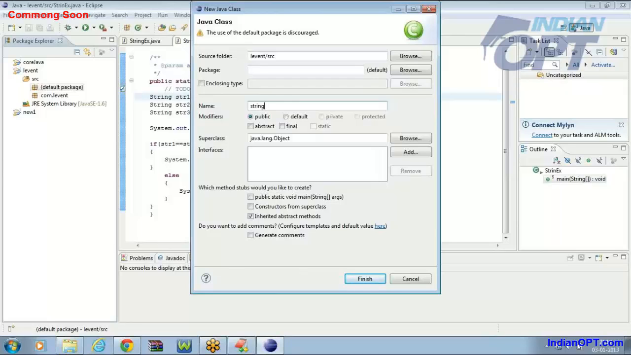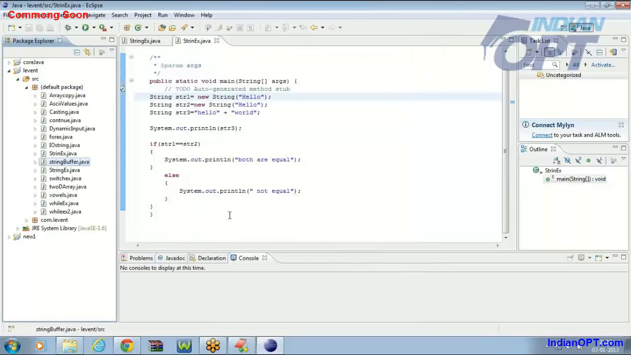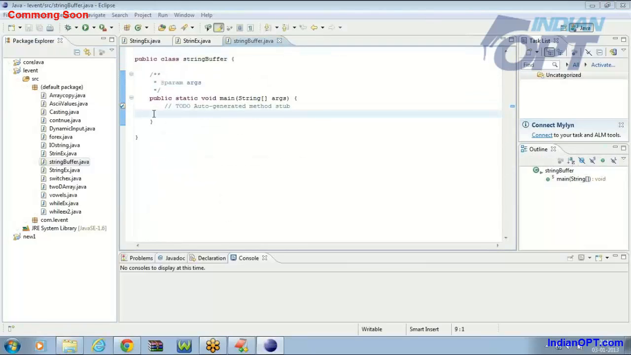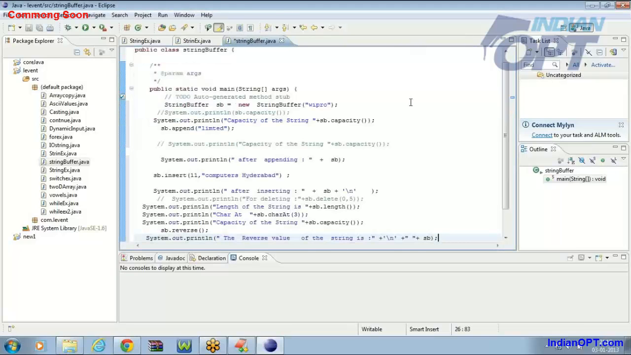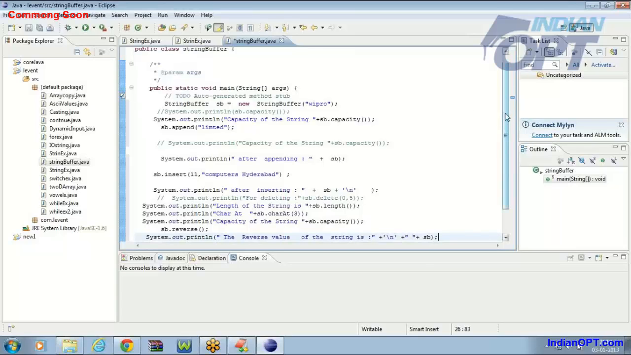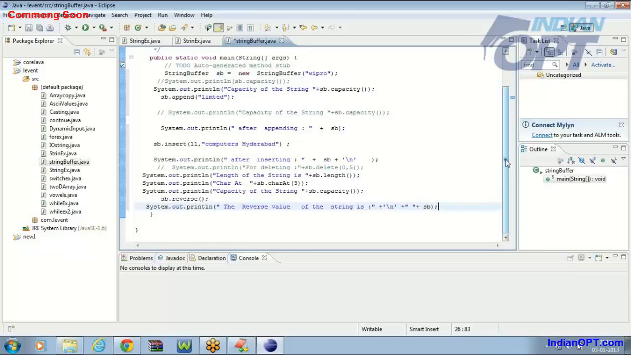Now String and StringBuffer classes are also called immutable and mutable classes. String is immutable, which cannot be changed, whereas StringBuffer is mutable. You may get a question like what are mutable and immutable classes in Java? They are String and StringBuffer. String is static whereas StringBuffer is dynamic.